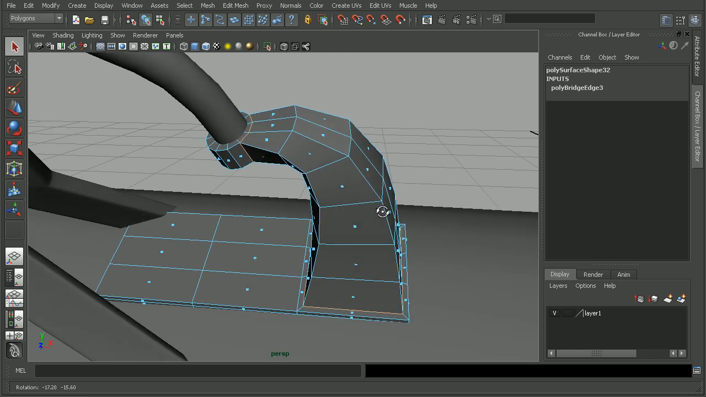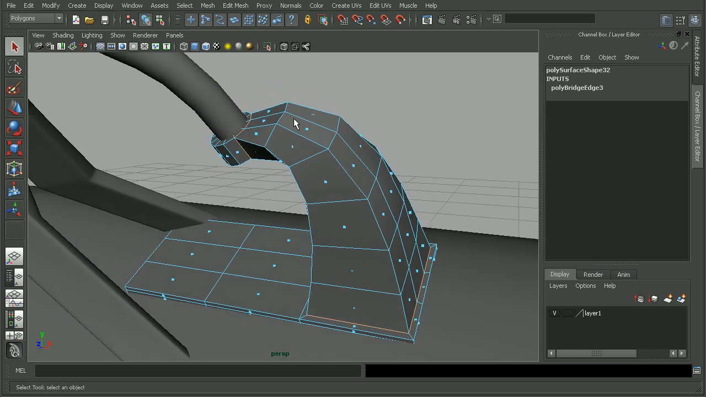And we can see it's gone ahead and actually done that for us, since we had the same number of faces selected on the source and the target. So once again, whenever we're performing the bridge operation, it's important to make sure that we're selecting the same number of faces on the source and the target.